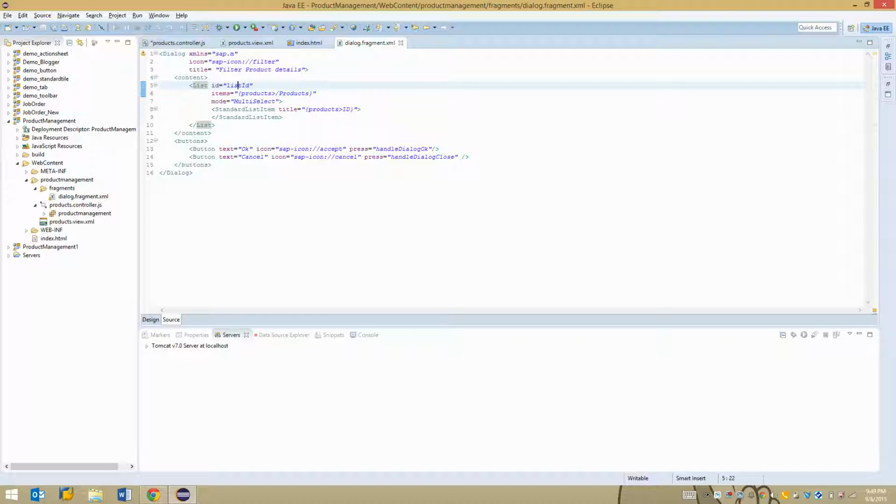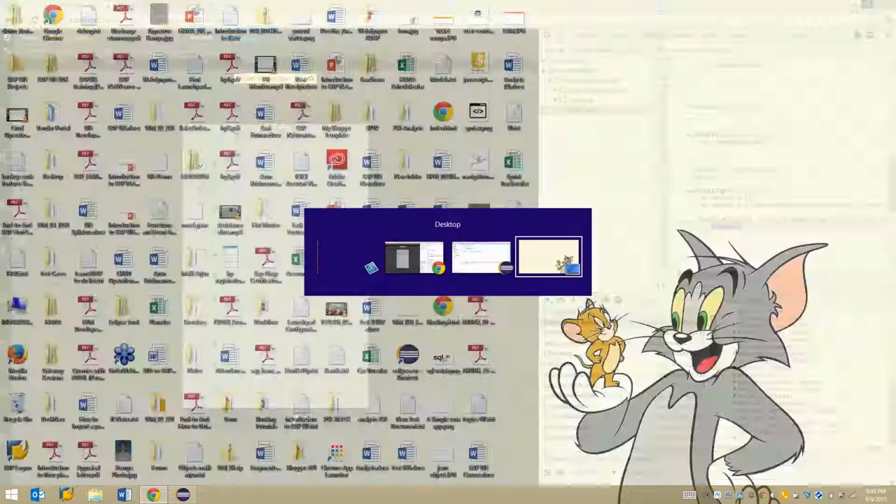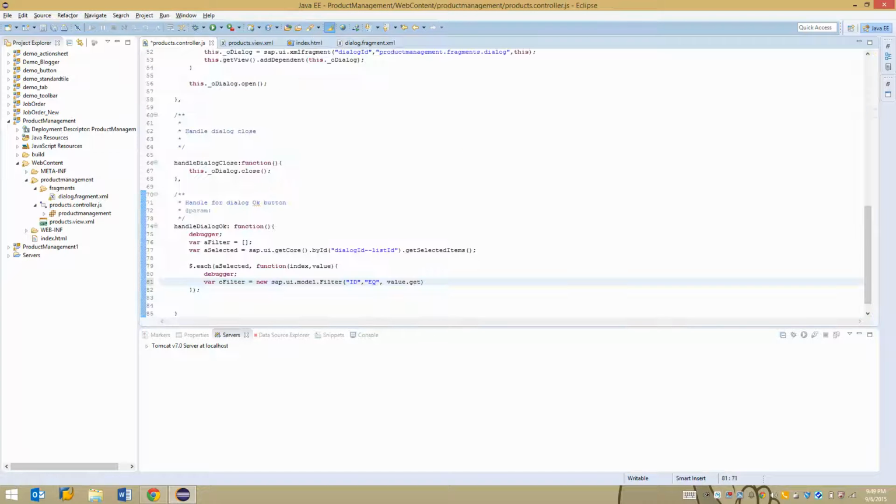So value dot, since the property is bound to the title of the list item, I'm just going to call the getter method for that and retrieve the information. So getTitle is going to give me the value, based upon which I have constructed the filter, and I have pushed the filter as well. So now in my OK button, I have obtained the selected values, I have looped the selected values, and I have created a filter array.